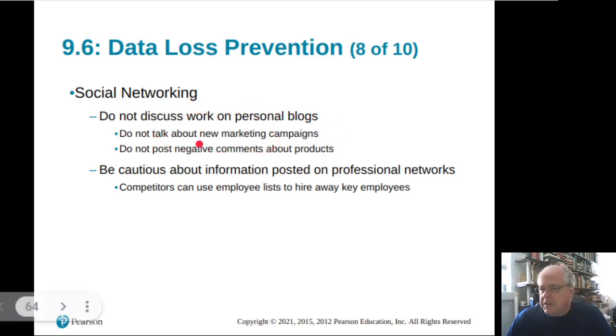Don't talk about sensitive projects on blogs. It's so easy to let a word slip here or there, and they can do that triangulation and figure out what you're working on just based on what you've talked about for the last month. Don't talk about marketing campaigns. People can know, I'm going to ignore that mail from that company because I know they're starting some marketing campaign. Don't say bad things about products. Just refrain from saying things.